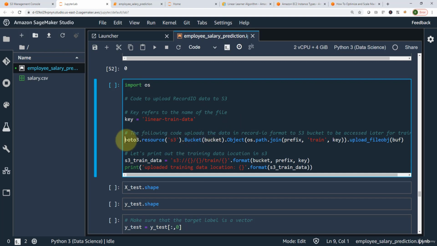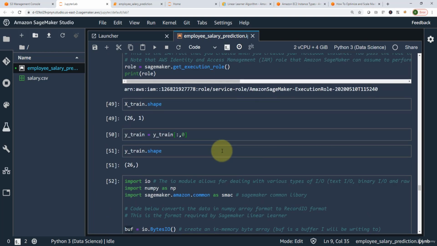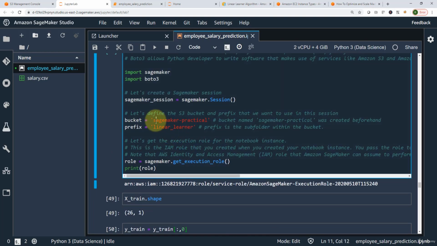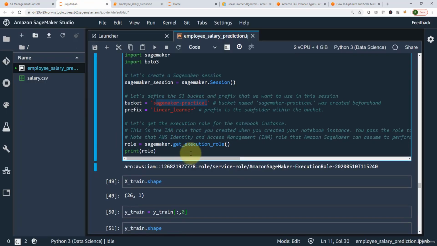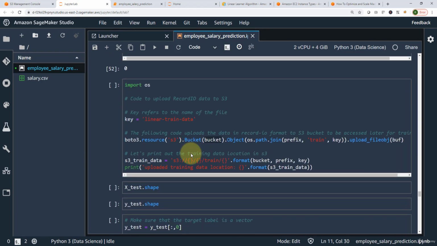So I'm going to use boto3.resource. I'm going to specify that I'm talking to Amazon S3. I need to specify the name of the bucket. So the name of the bucket here is the name that I defined earlier, which is SageMaker Practical. And please note that I created the bucket already here, which is SageMaker Practical. Okay, and then, let's keep going.